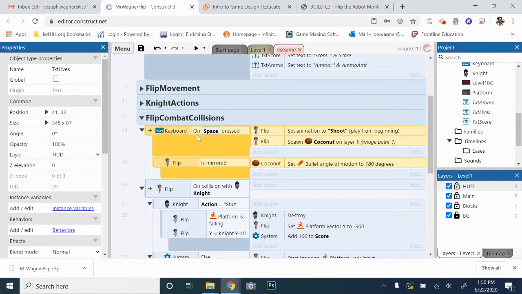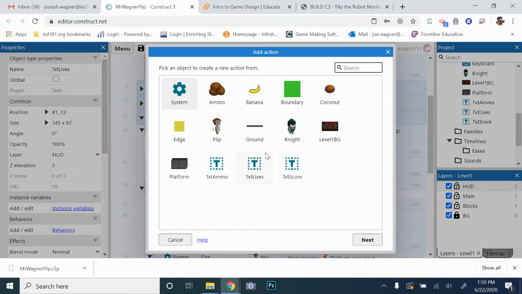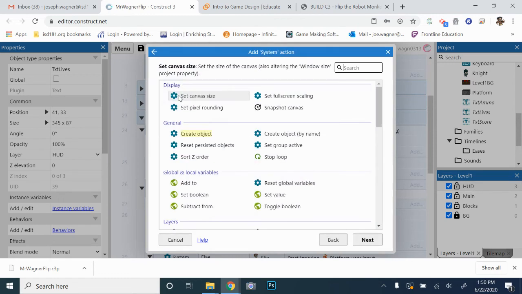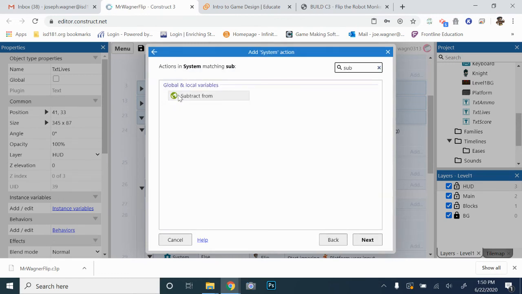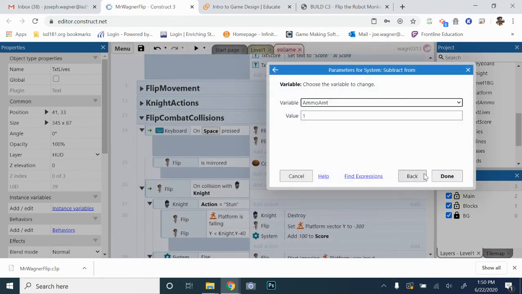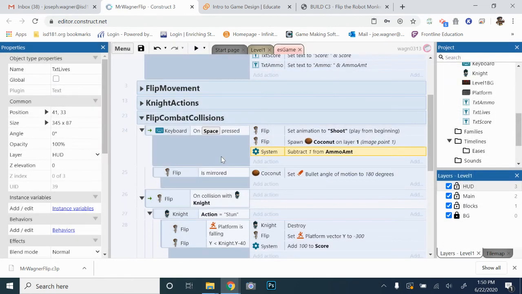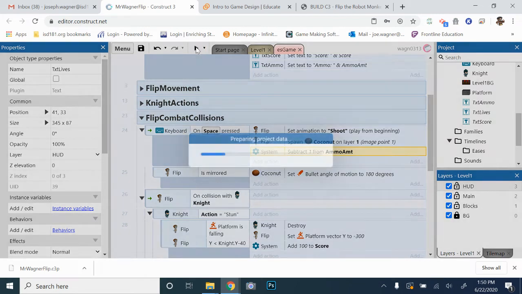And we're going to put some limitations on this. So the first thing is, on the On Space Pressed, right after Flip spawns the coconut, we're going to have an action and we're going to subtract from his ammo. So we're going to do System, subtract from, ammo amount 1. Okay. So just by doing this now, it's going to subtract 1, but there's still going to be an issue.